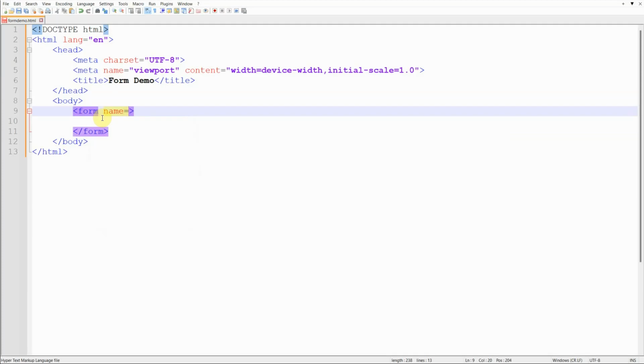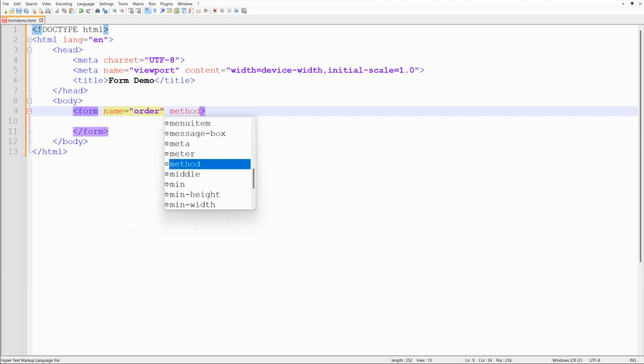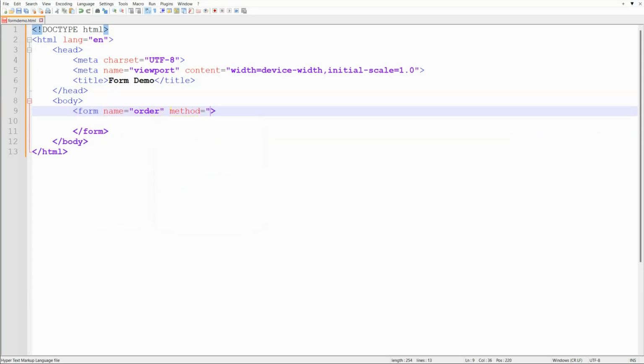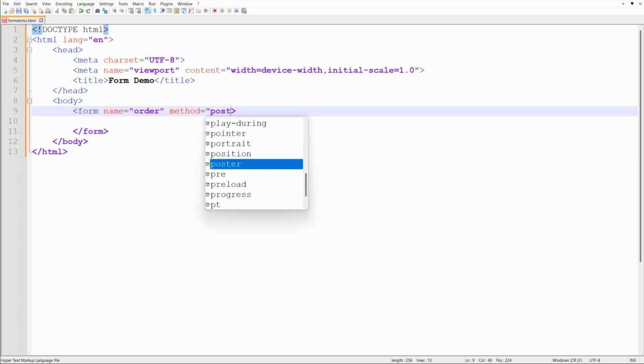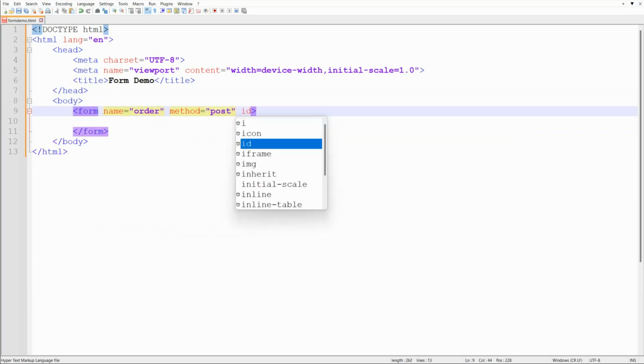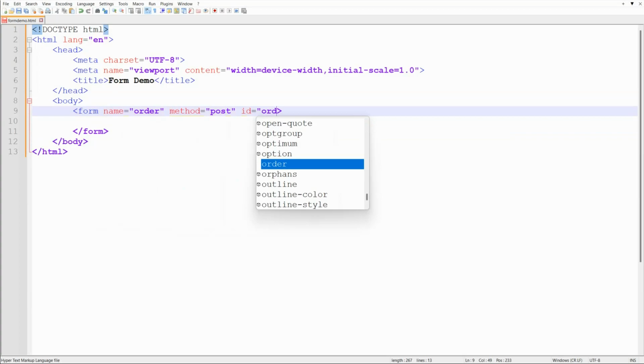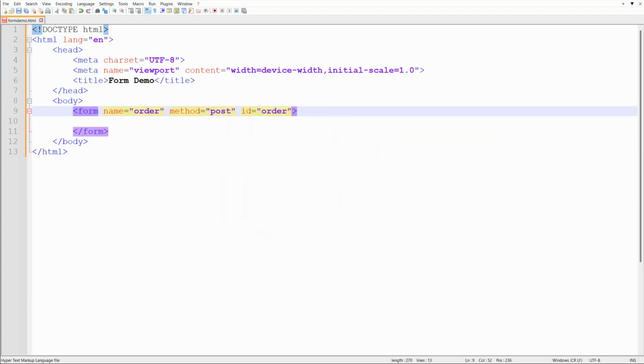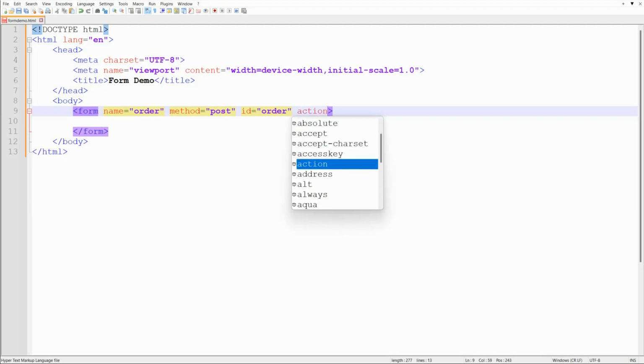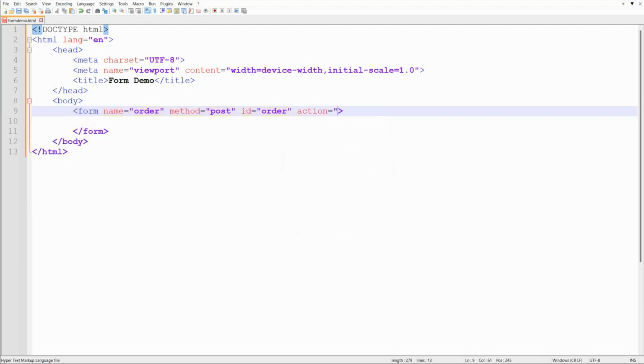So the first one we're going to do is name it, and we're going to give it a method of post. We're also going to give it an ID because if we need to call it using something like server side. And then the action is going to be whatever the website or file is that's actually going to process it.